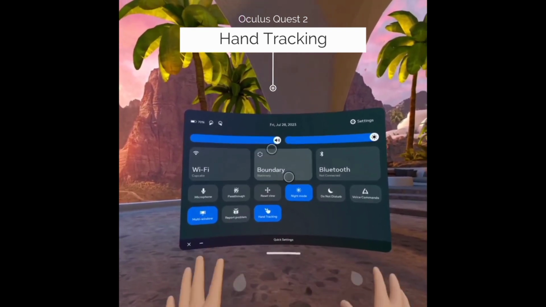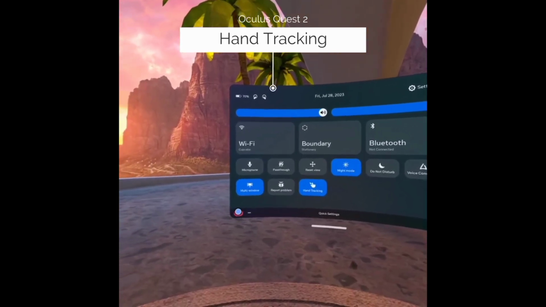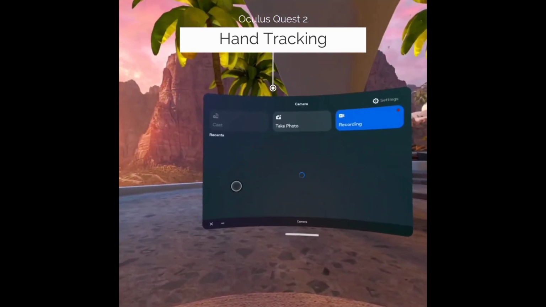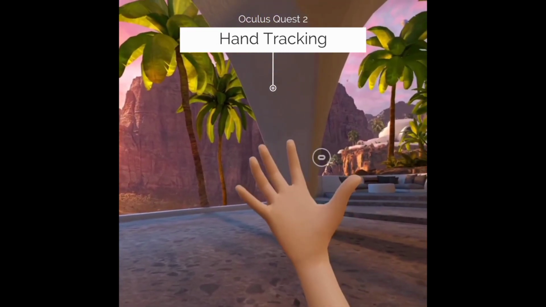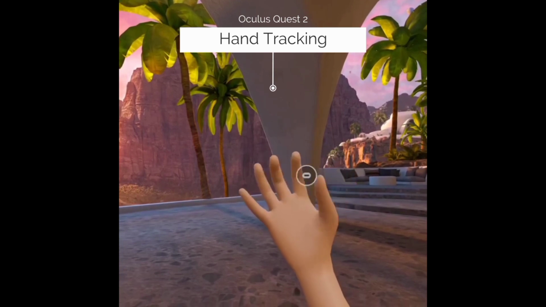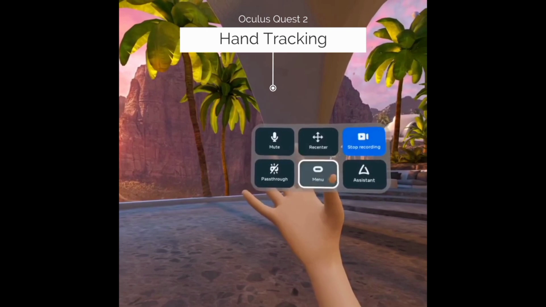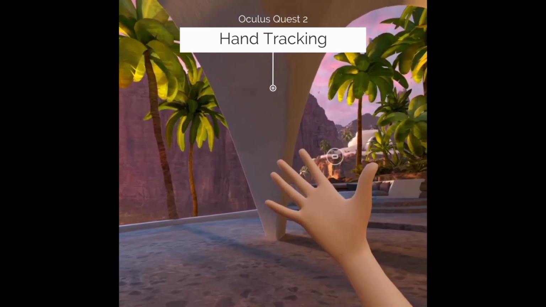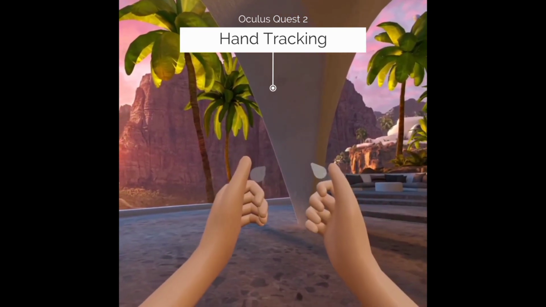So in order to do stuff, you use these just like you would a mouse. You point and you click. Point, click. Point, click. And in order to open up your menu, you just pinch your thumb with your index finger. And it closes it, and then it opens it. So this is a way to use your Oculus without using your actual controllers.